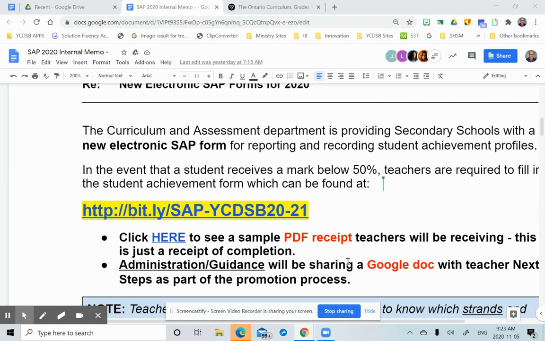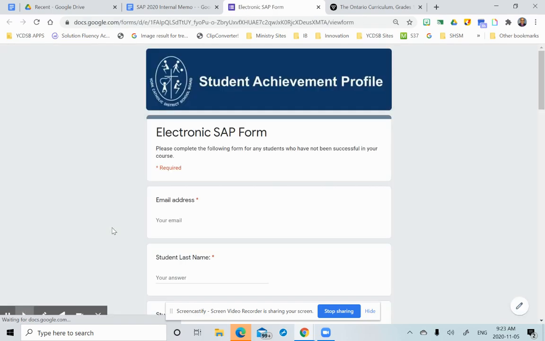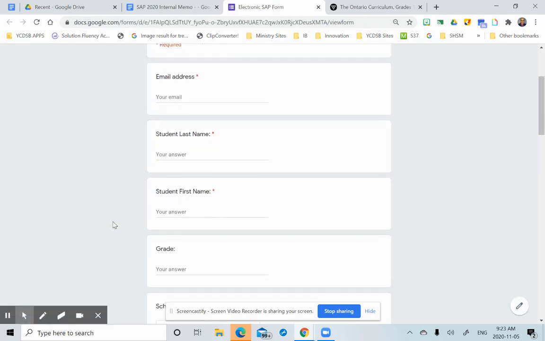So I'm going to start off with the actual link to the form, which is in the system memo, both for the administrators and for teachers. So I'm just going to click on that link and open it up. And here is the form itself.